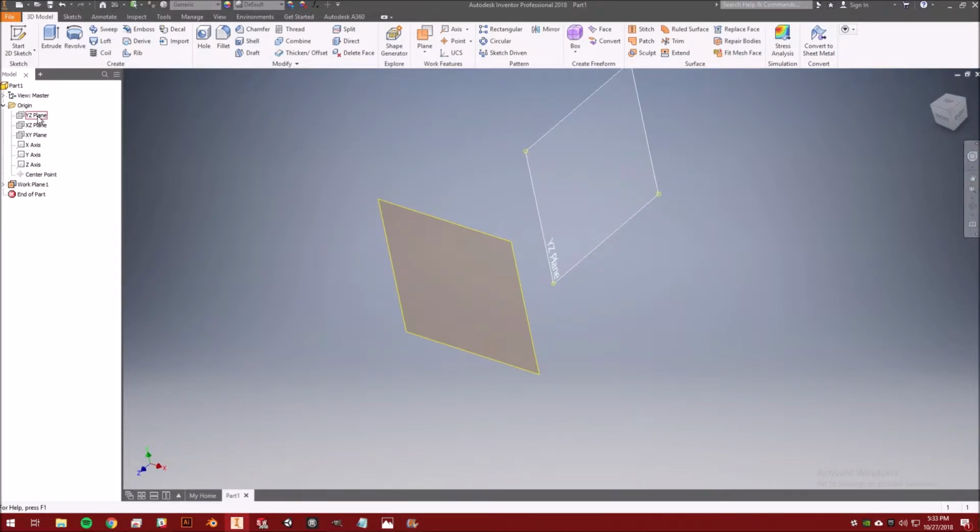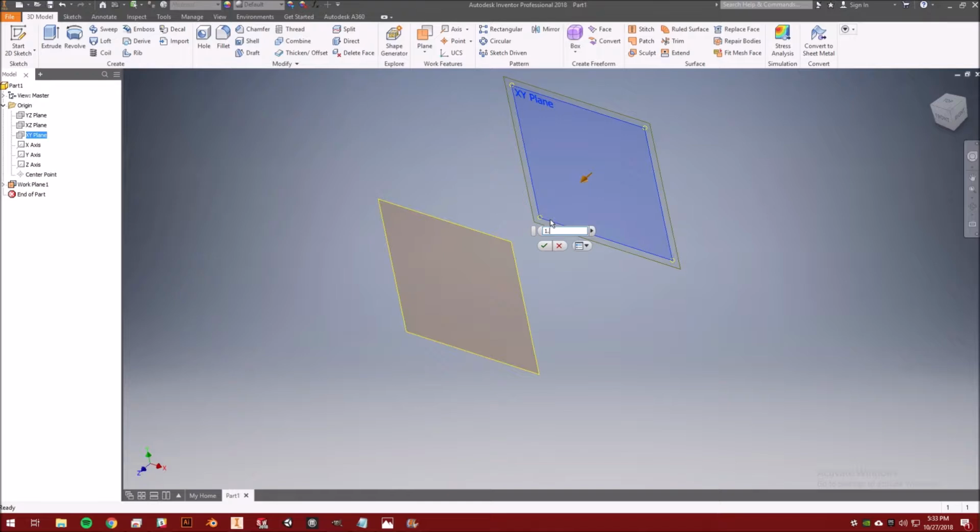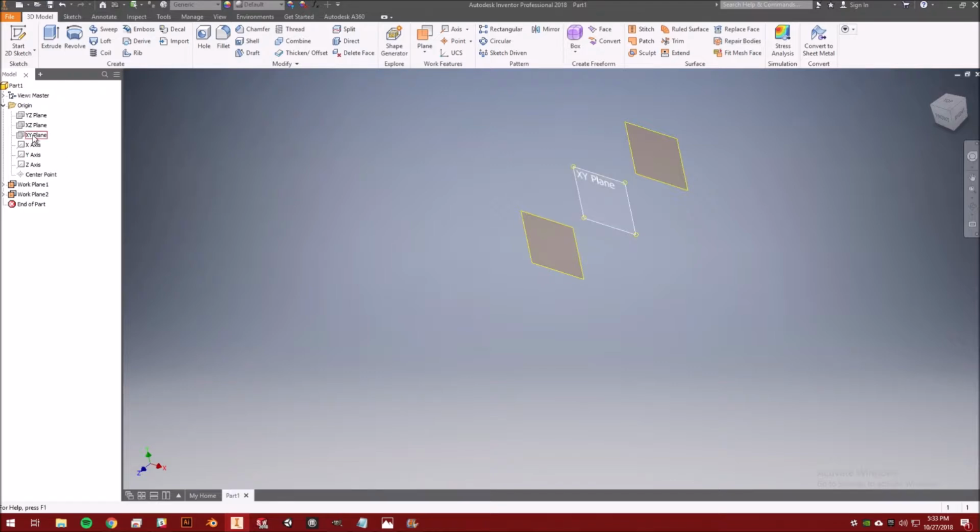and then you'll go back to this XY plane and create another offset from plane. This will be 1 inch as well, but it'll be facing the opposite direction. So you can go ahead and, I believe you can just make that negative. There we go. Negative 1 inch. So now we have two work planes, one here and one here, and the mid plane is in the center, which is the regular XY plane.